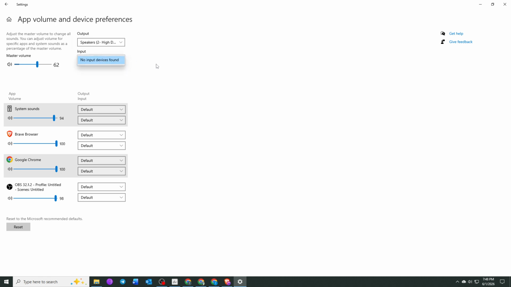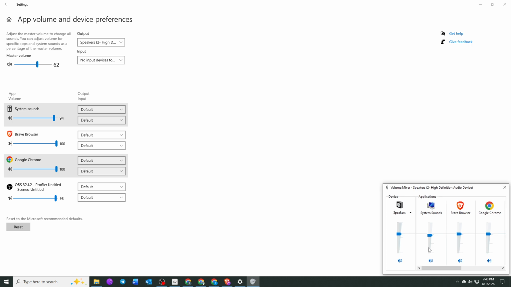In the lower right corner of your taskbar, right-click the speaker icon and choose Open Volume Mixer. This panel displays separate volume controls for each running application. Find Brave Browser in the list and confirm that it is not muted. Also, make sure its volume slider is set to an appropriate level. Sometimes only the browser is muted while the rest of the system audio continues working normally.